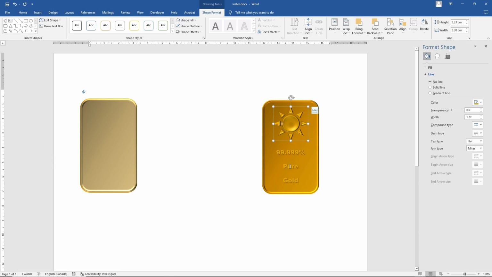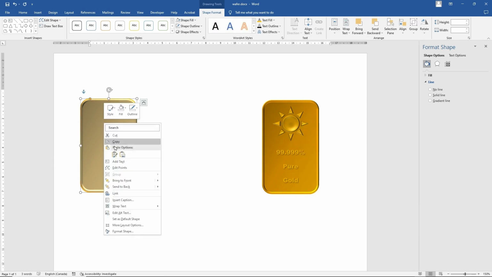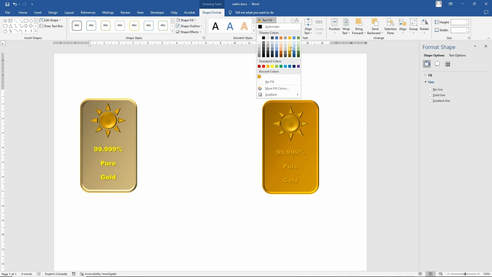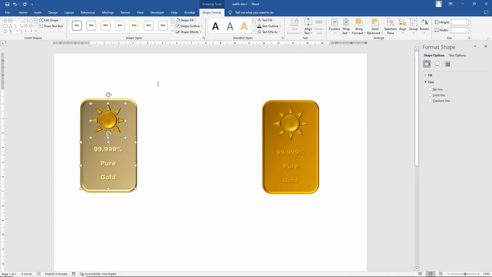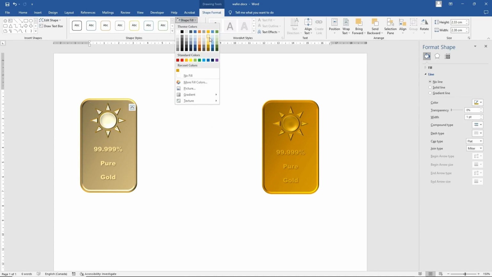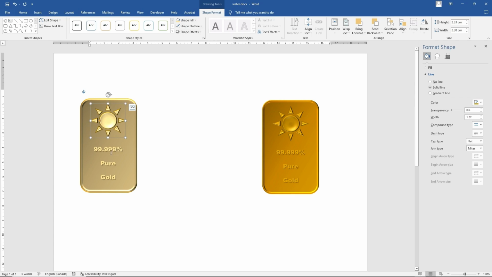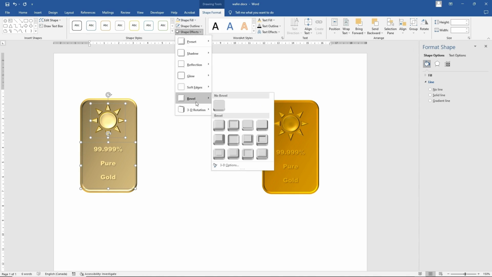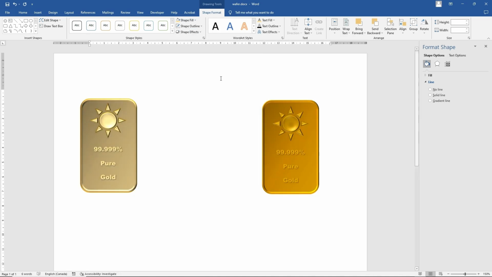Then we're going to take both of these, copy, and paste them on here. Align, center. Okay, let's find a different color. That one works. Give it a shadow.